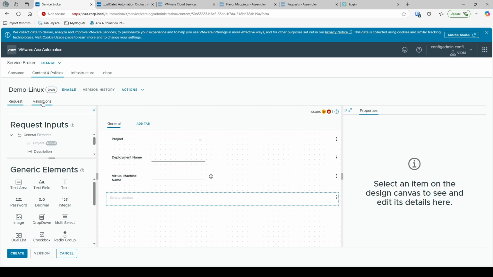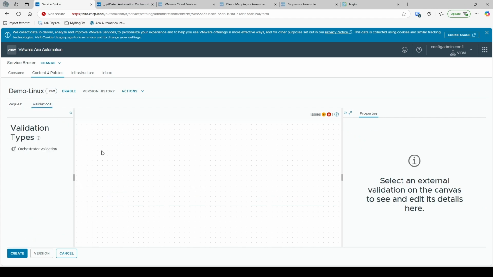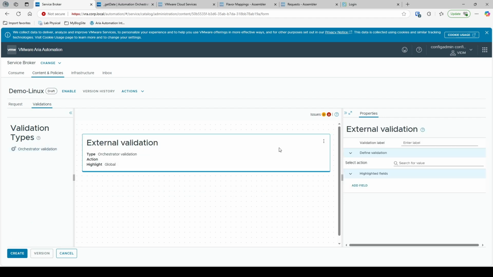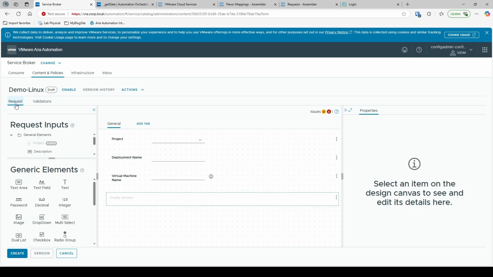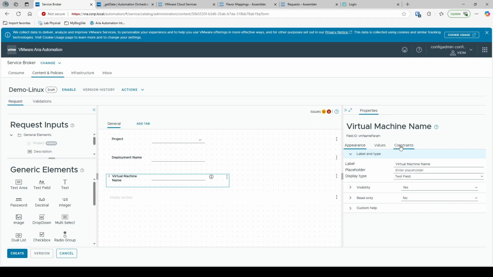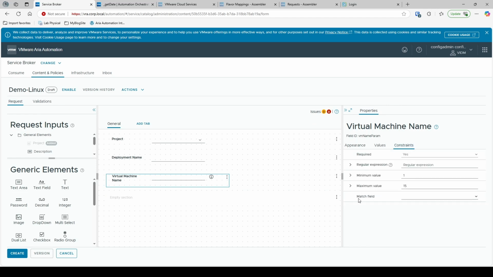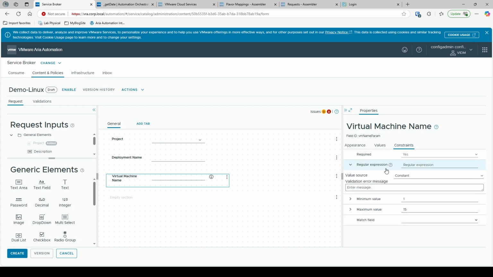You also have another section over here called validations. Validations are where you would use an orchestrator action if you wanted to, and then you would be able to define the validation and use it to perform more complex validations. So for instance, on the virtual machine name, you can perform a regular expression validation on the field and basically say what it has to equal.